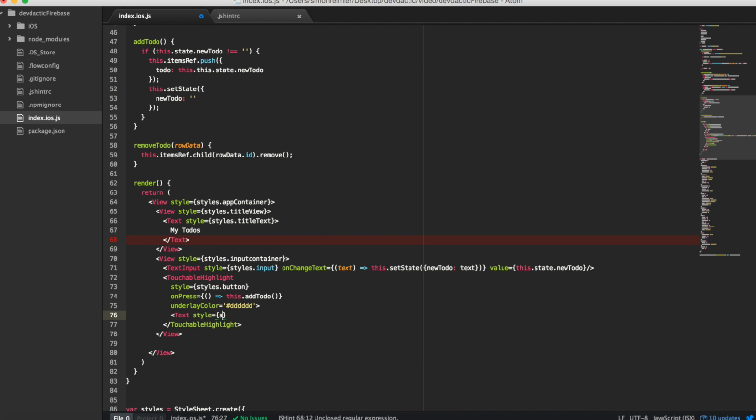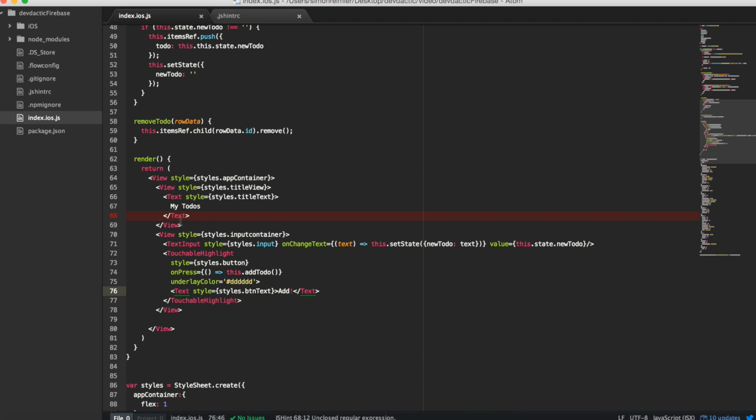I'm sorry, this is not really a cool way of creating a button, but it's currently the only one I know about. There are some NPM packages or React Native packages, and if you found a good package for creating a cool button, please let me know. I would be really happy. I'm not sure why I get this error all the time. Alright, so our button text is simply add, for adding our to-do.